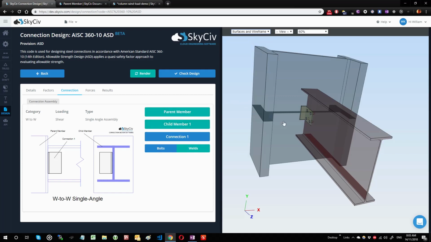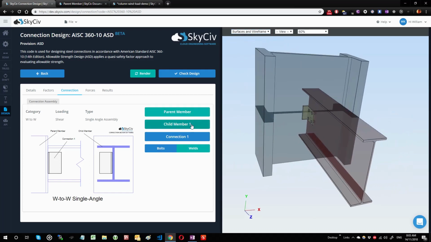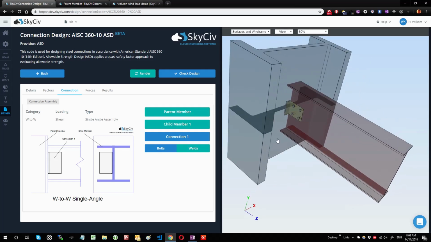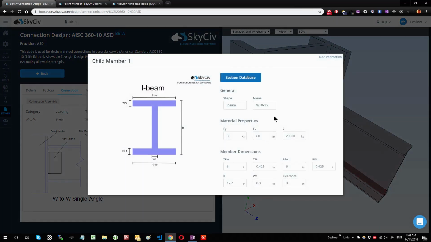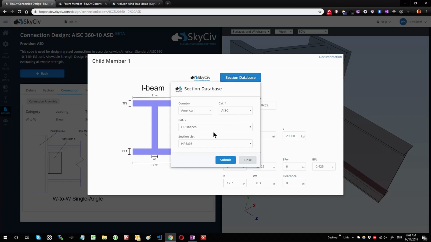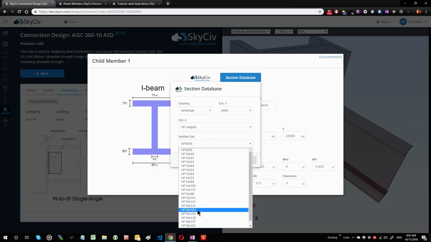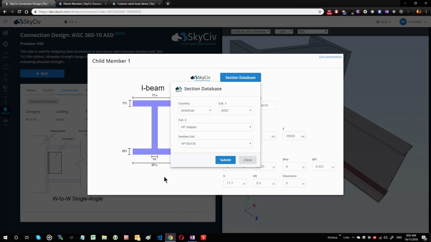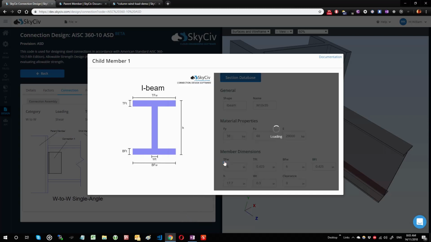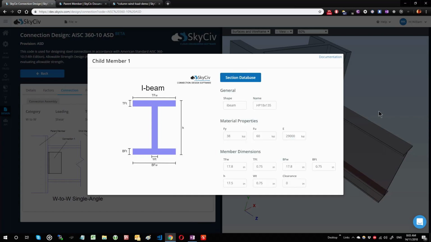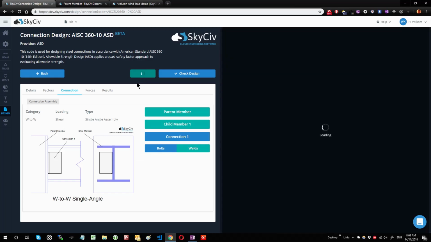Let's take a look at how we modify our parameters. Say for example, I'm also not happy with this cross section for this child member, or the supporting member. So I click the child member and you're presented with these dimensions. Again, it was W18x35. I want to change that to something else. So I want to pick, say, an HP shape, and I'm going to select an HP18x135. I'm going to hit submit. That updates the dimensions here. I click out and I want to re-render that to see how that looks in my model.